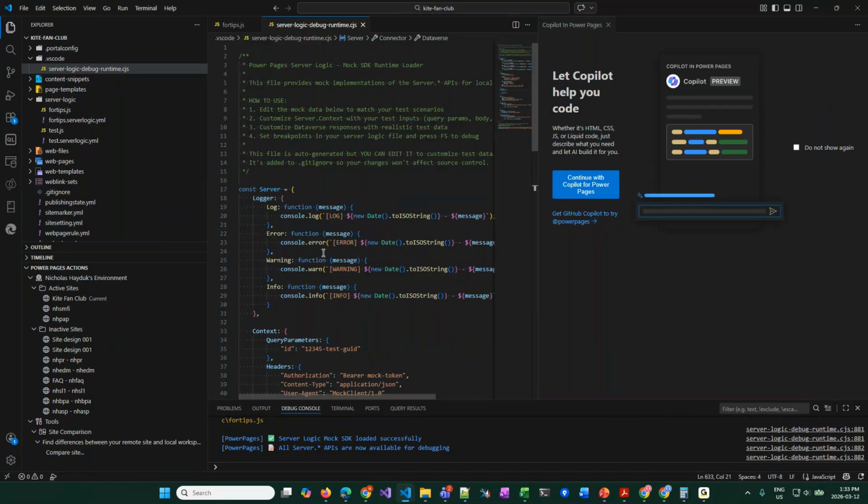So again, when you're doing this local debugging, this is one of those new features that just came out in the last couple of weeks. You can use the HTTP client, but all the rest is mocked data, with no direct connection to Dataverse.